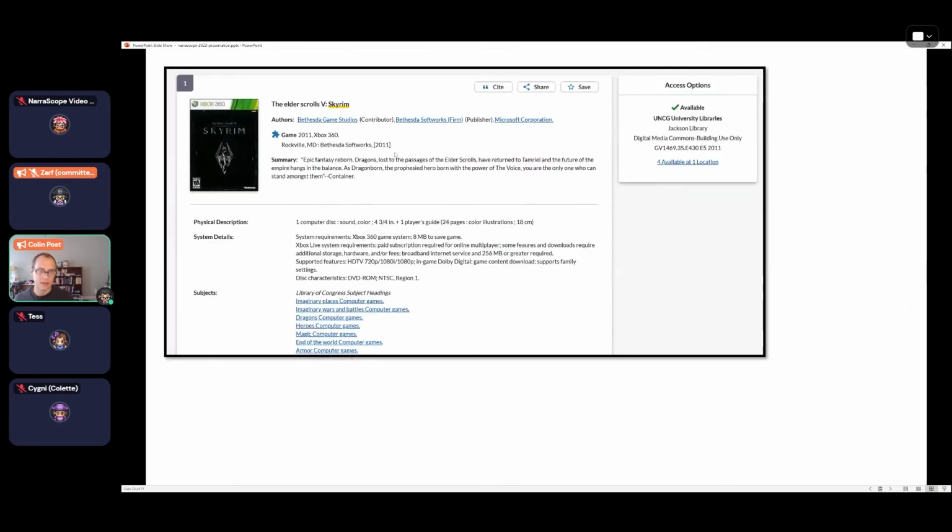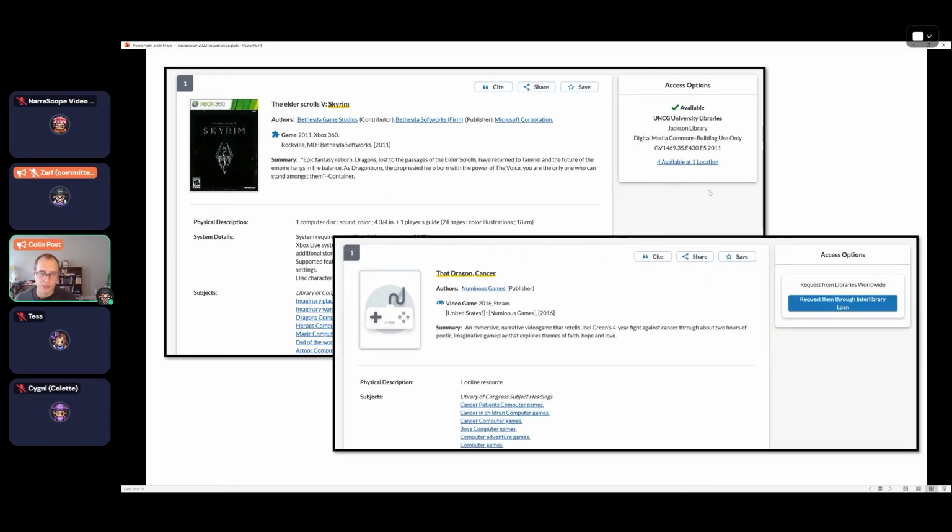So for instance, Elder Scrolls Skyrim has a catalog record, right? You can see that it's available in the Digital Media Commons. But if you do a search for That Dragon, Cancer, even though we do have it on a computer in the gaming lab that students and faculty can access, it doesn't show up as being held by our library because it hasn't been actively cataloged yet.